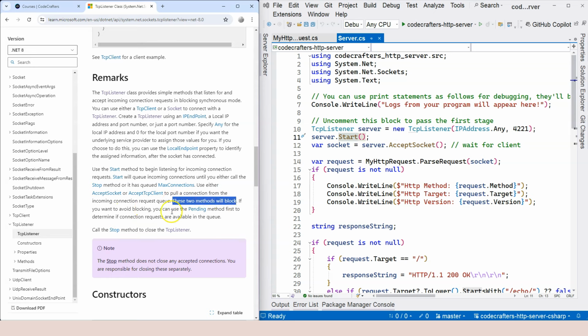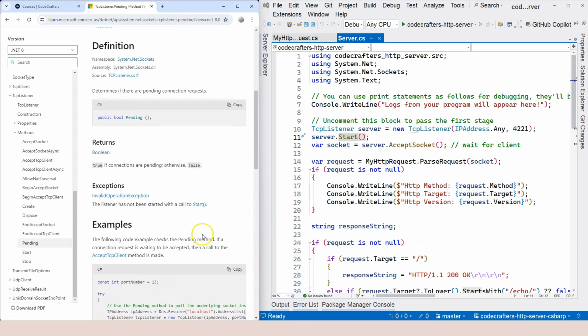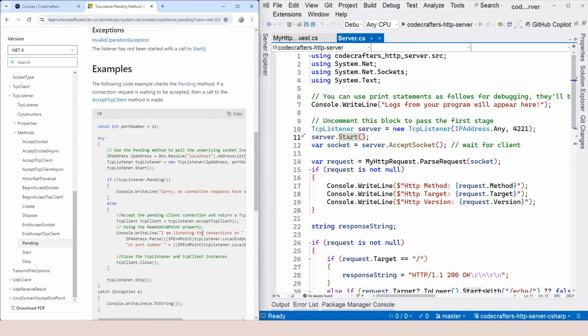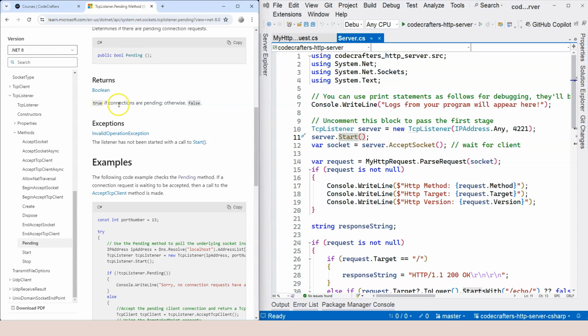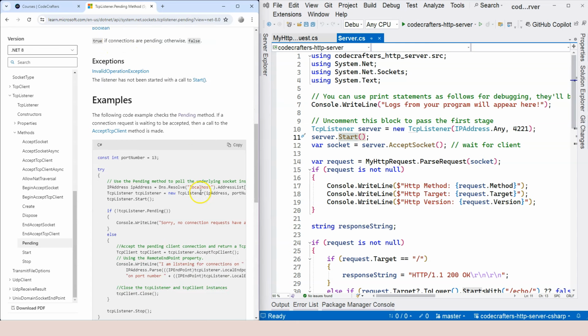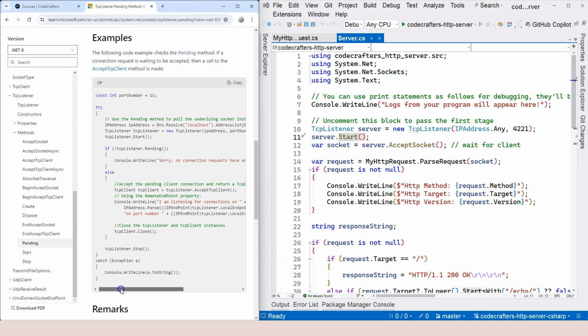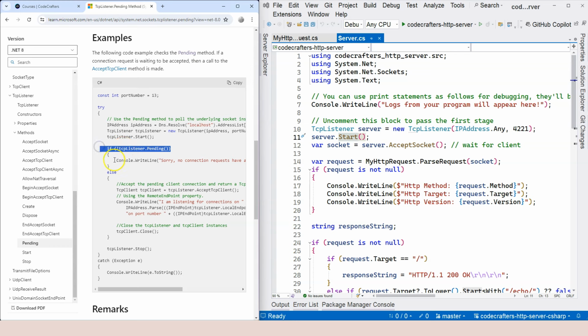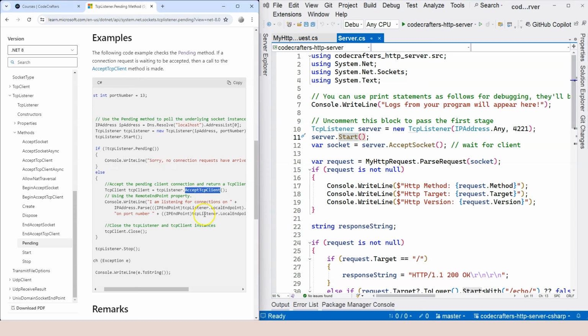If you want to avoid blocking, you can use pending. Pending method refers to determine if connection requests are available or not. So I guess if it's not available, we don't even call the accept socket method. So let's go into pending and take a look at some examples. Return true if connections are pending, otherwise false, and there could be some exceptions. So this example says if there's no connections, just output this. If there is connection, it's going to accept the TCP client.